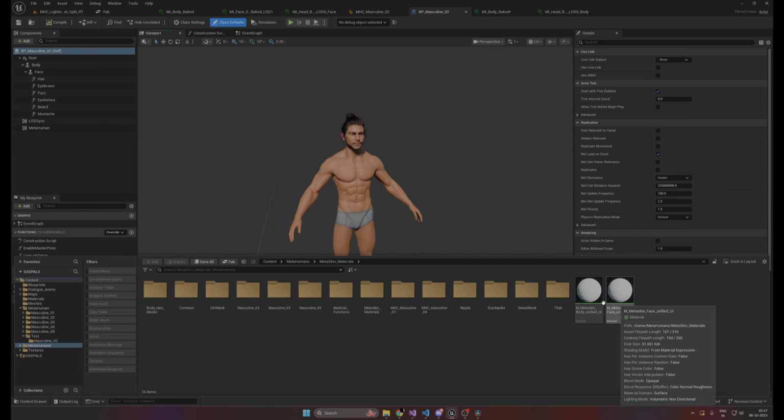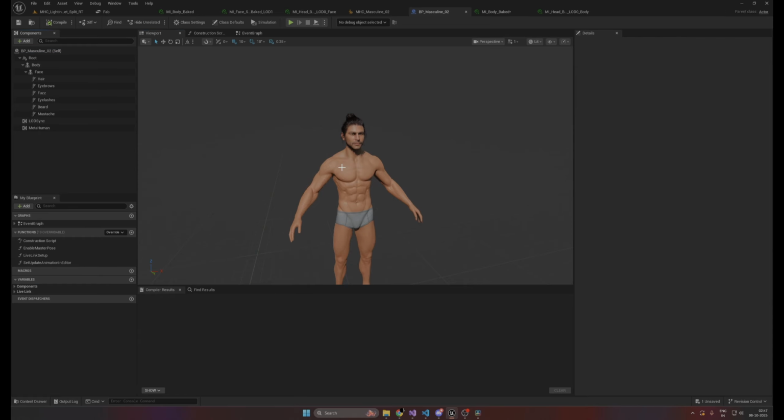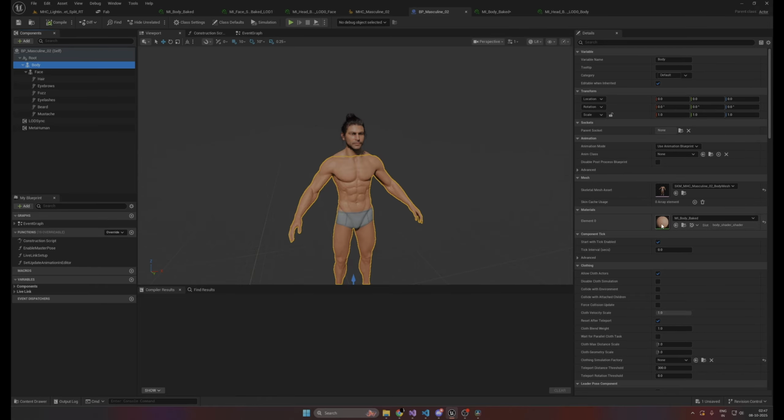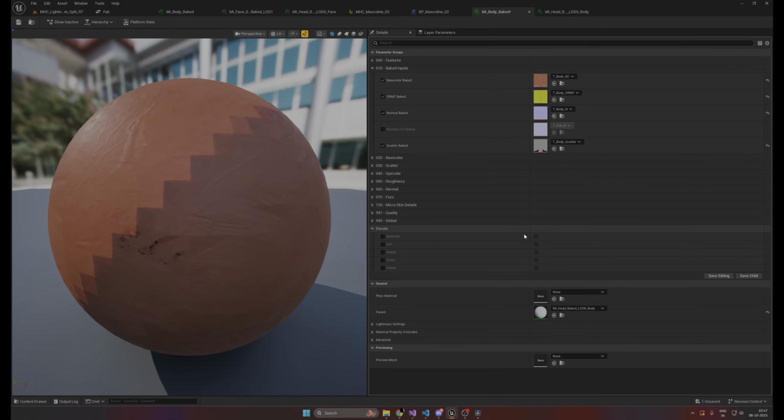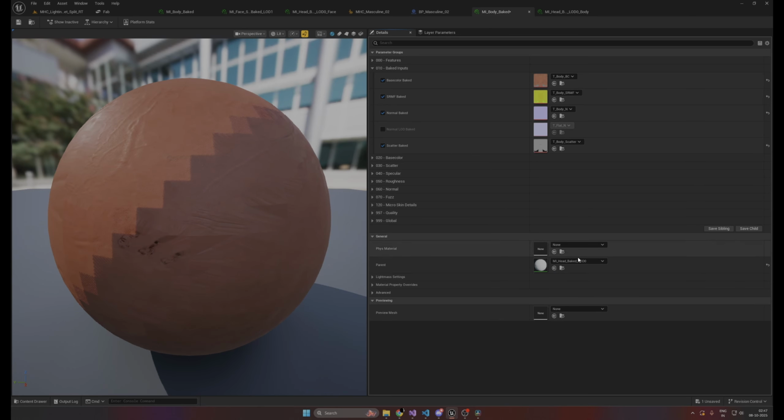Now what you need to do is go to your character, the MetaHuman blueprint which you have. There will be this body baked. Open that. You can also find that in the full masculine 02 body materials. So now open it. This is already set up because I've already set it up myself, but by default you won't get this.